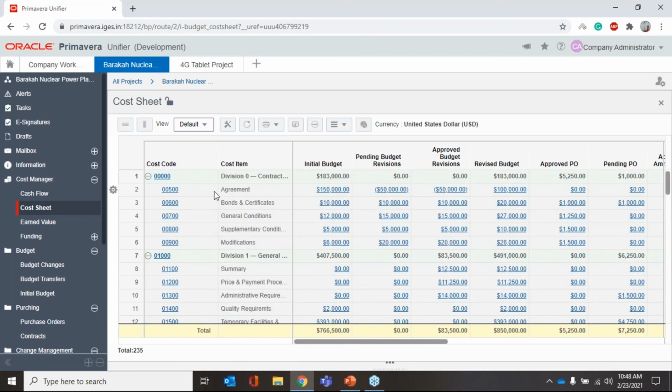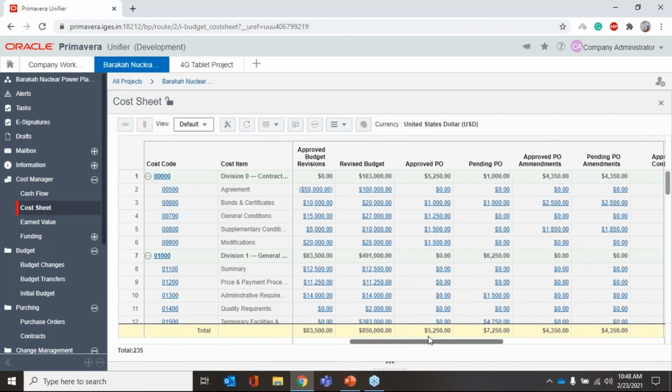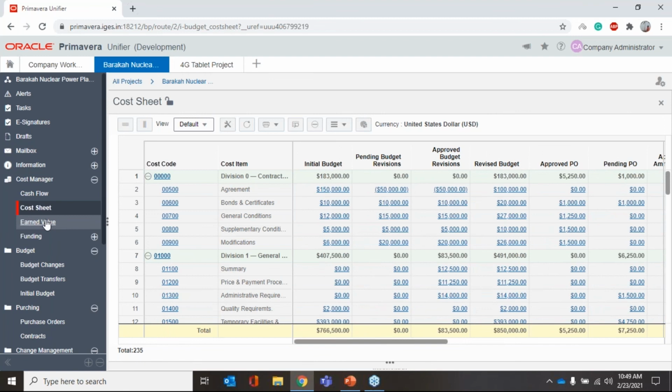So this is a cost breakdown structure that you will have. And if you have any ERP, we can integrate it so that you can get your cost code or design your cost breakdown structure based on your ERP system. Then in this cost sheet, you can track all the initial budget revisions. We'll come to this in a bit. Once we see other processes, we'll come back to the cost sheet.